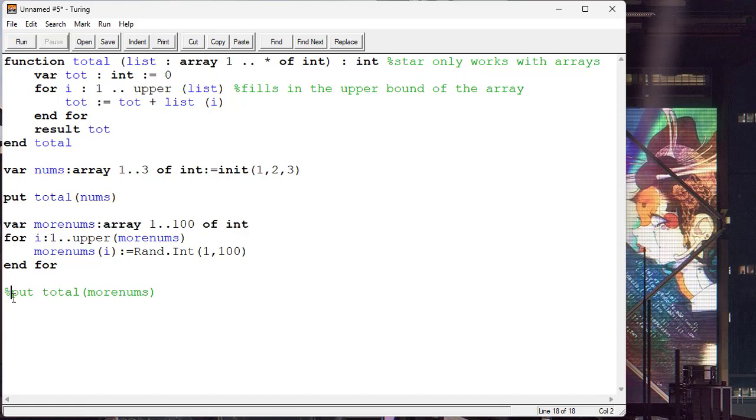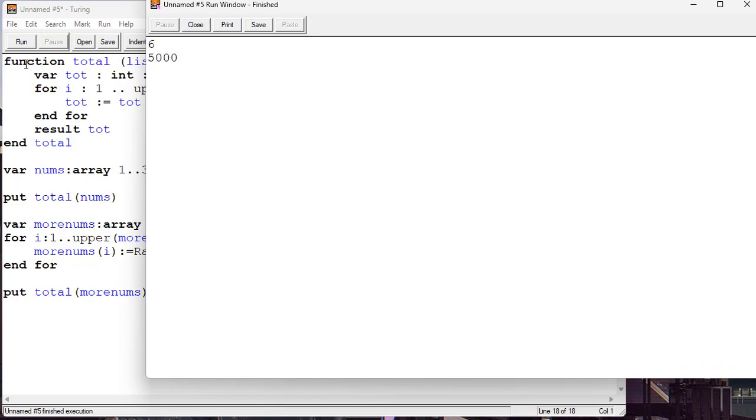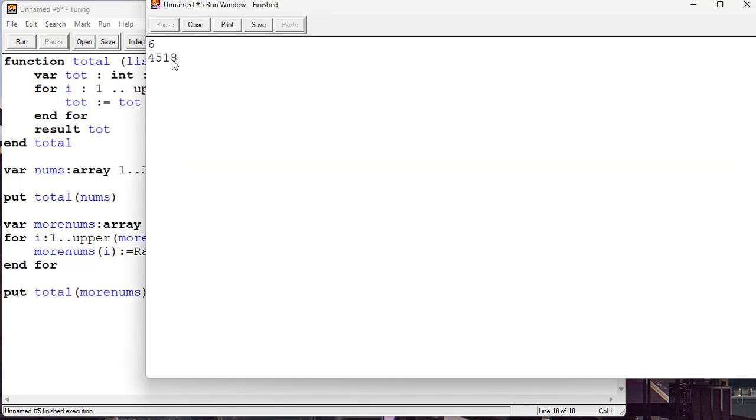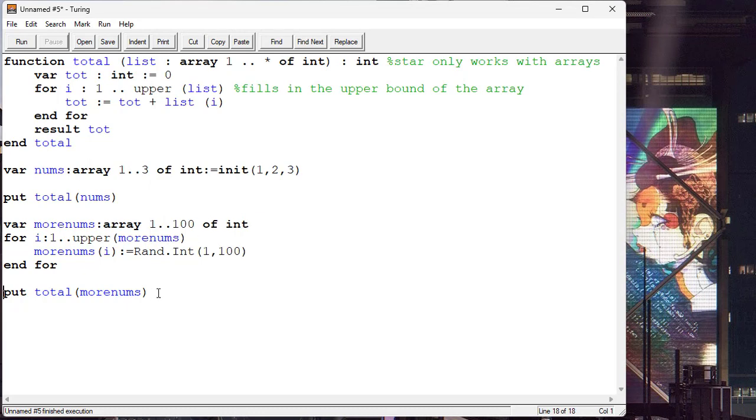So if I put total and then I send more nums into the function, well, I have no idea if 5,000 is correct actually, but we'll assume it took all 100 numbers to randomize them between 1 and 100, which kind of makes sense for it to be 5,000 somewhere, well, I didn't expect it to be right in the middle. Let's do that again. 4,518. So the chances of me getting 5,000 bang on again will be very low. But anyways, this is an example of passing an array as a parameter into a function.